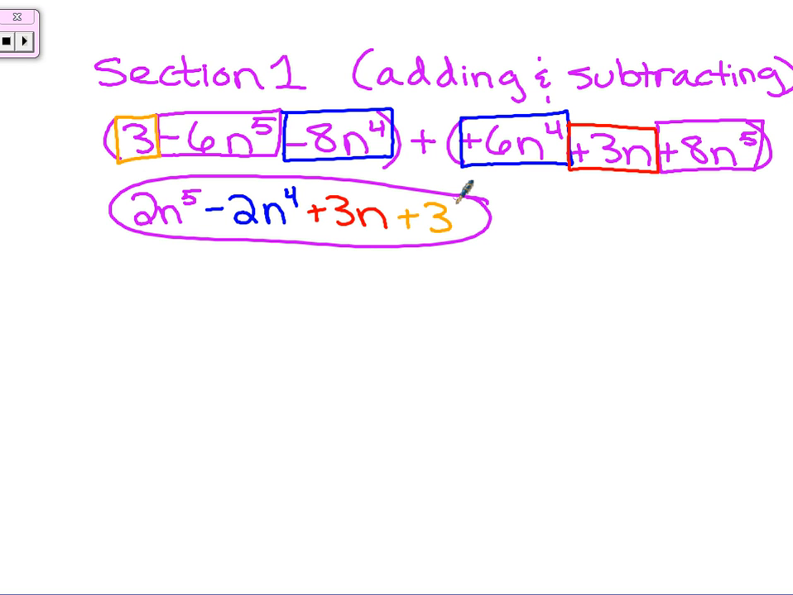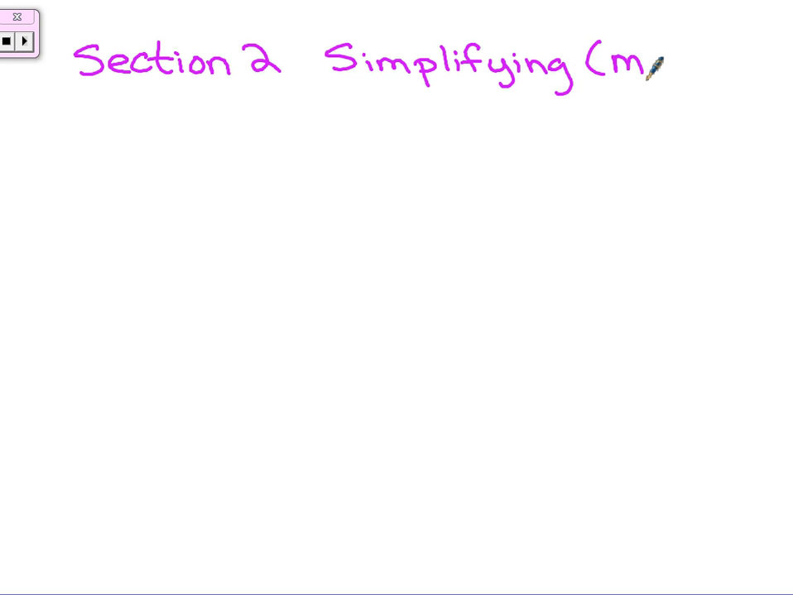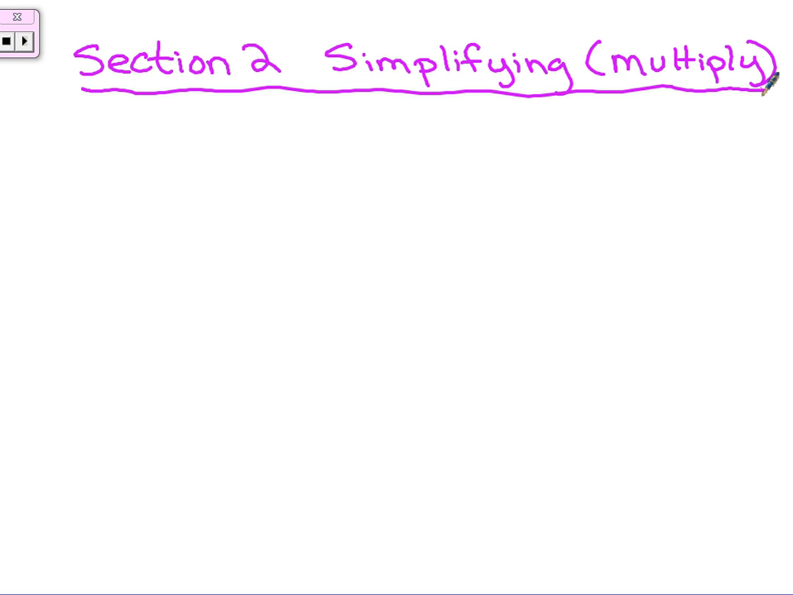All right, so if you want, go ahead and pause the video and do section 1 on your quiz. Okay, section 2. Section 2 is where you're just what they refer to as simplifying, but I call it multiplying polynomials. So just to kind of give you an example, say you had something that looked like this.